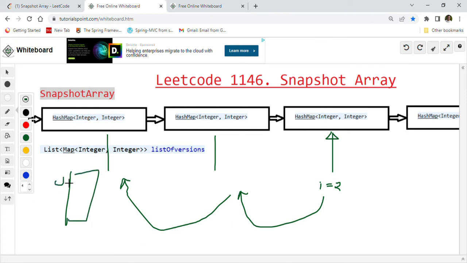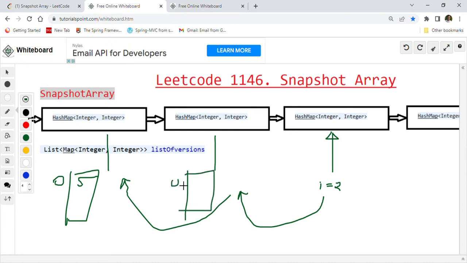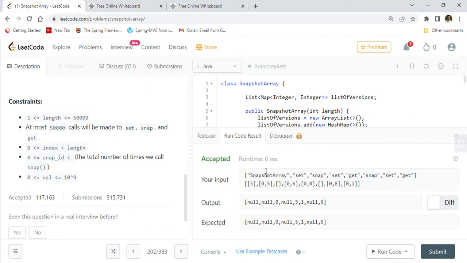So the 0th value was 5 the first time, then in this snapshot we have changed 0 to 6, right? So when we are calling it here, what we took a snapshot, so now we have another array here, right? So when we are calling and checking the 0th index value for this snapshot, we are getting 6, which is the correct answer, right?